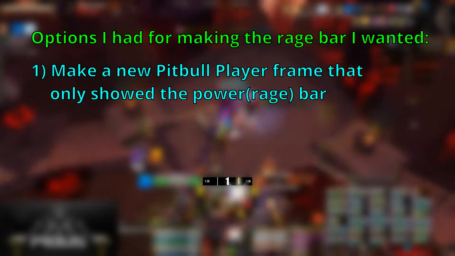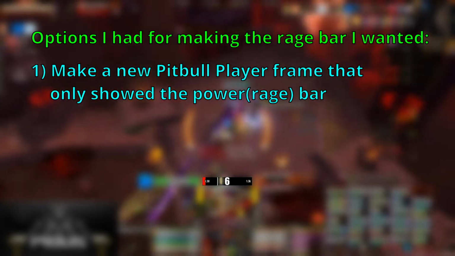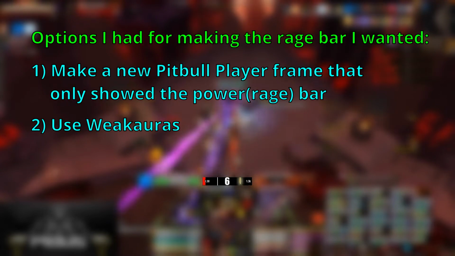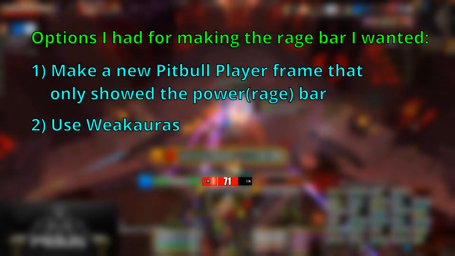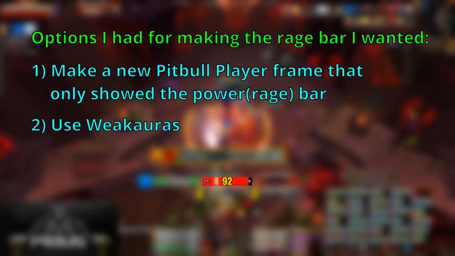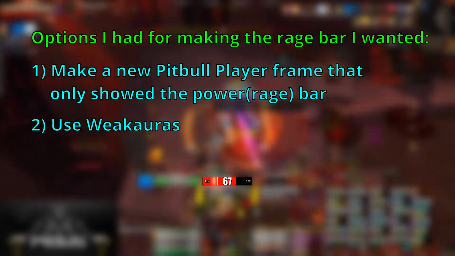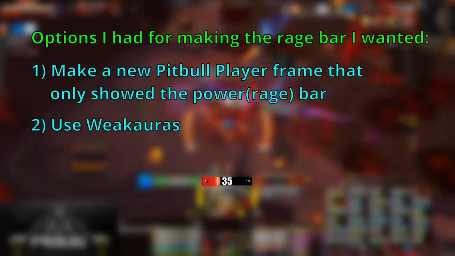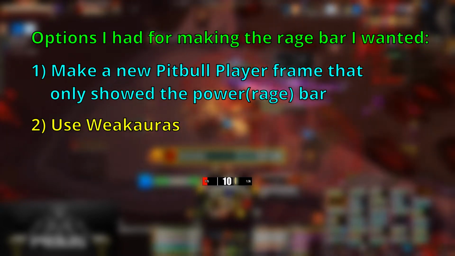Option 1 was to create an entire new unit frame and have it only show my rage. Option 2 was to use a Weakaura to track my rage. Option 1 seemed like total overkill for what Pitbull is designed to do, and it also really didn't offer that much flexibility. So I went with option 2 and used Weakauras to do that.